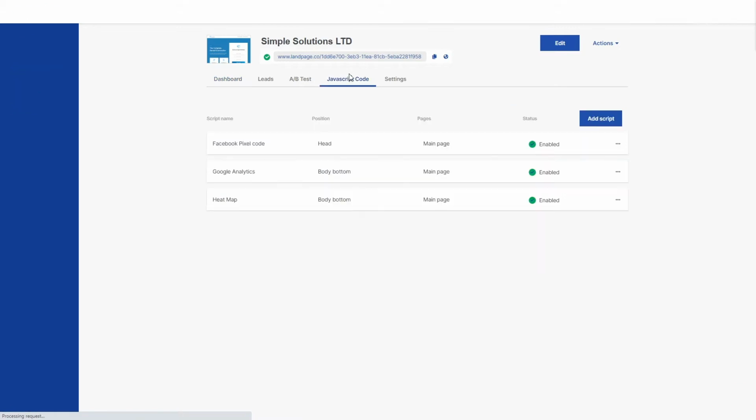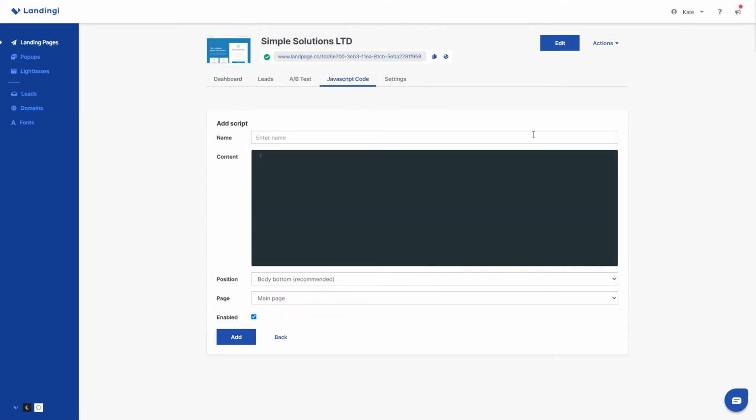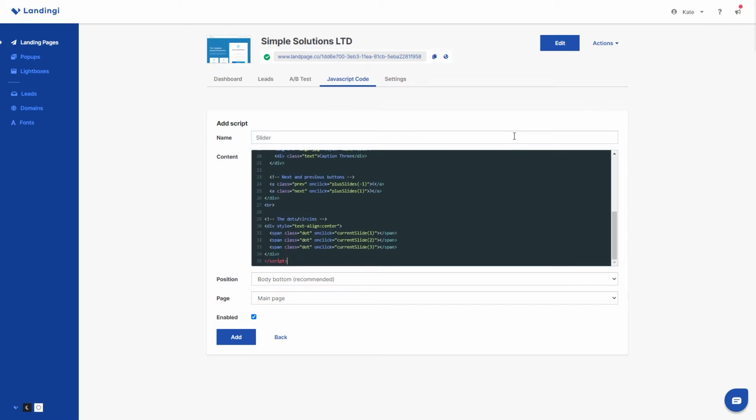Here we go! To add a JavaScript code on a landing page, go to the dashboard, click Add Script button and give it a name. Giving a name for a specific piece of code comes handy when you have to deal with multiple codes on one landing page. Paste your code, choose on which page it should be applied, and finally click Add.